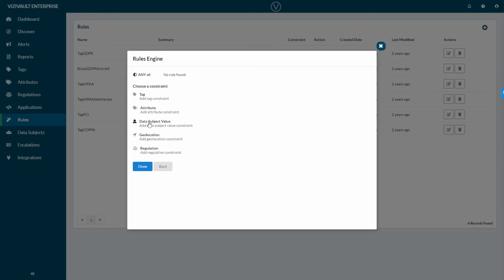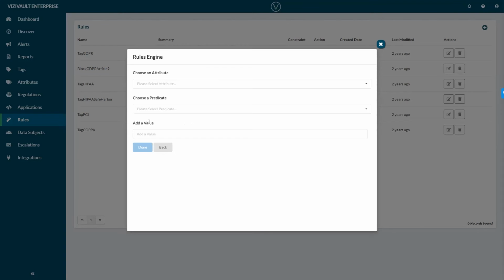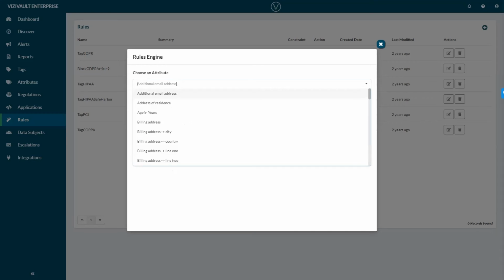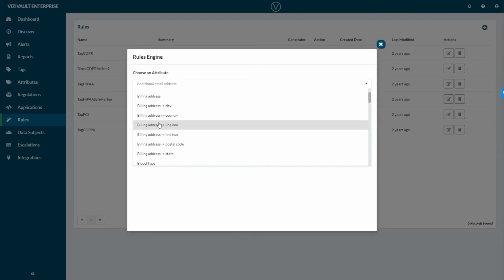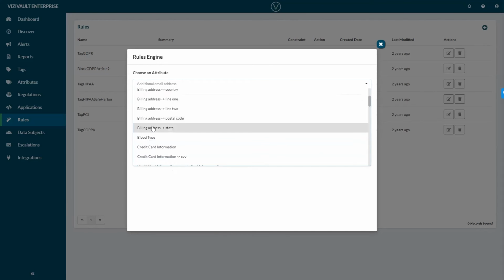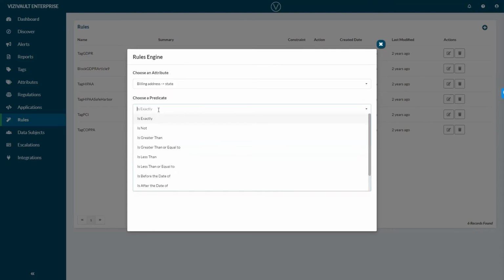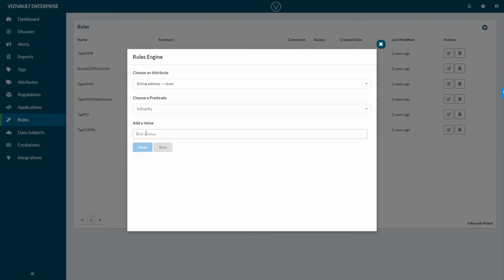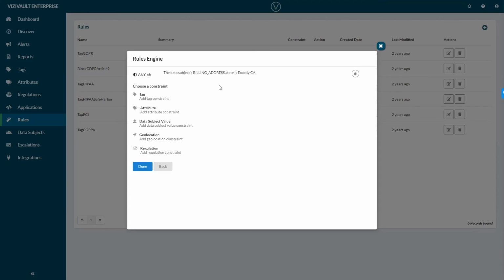And so we're going to inspect the value for a data subject. And what we're going to do for CCPA, we're going to say if the data subject's billing address state is exactly California. And in practice, there's probably many ways that you would identify a California citizen, but just for demonstration purposes, we'll stick with the billing address state.